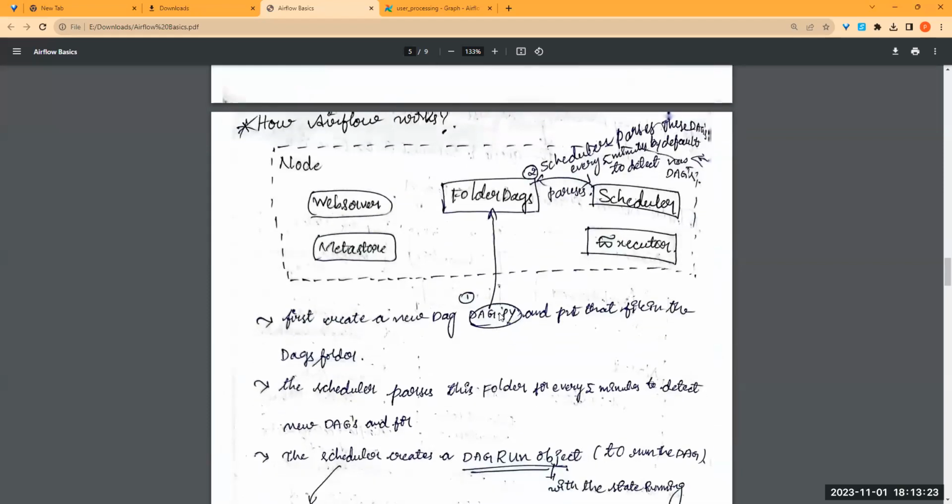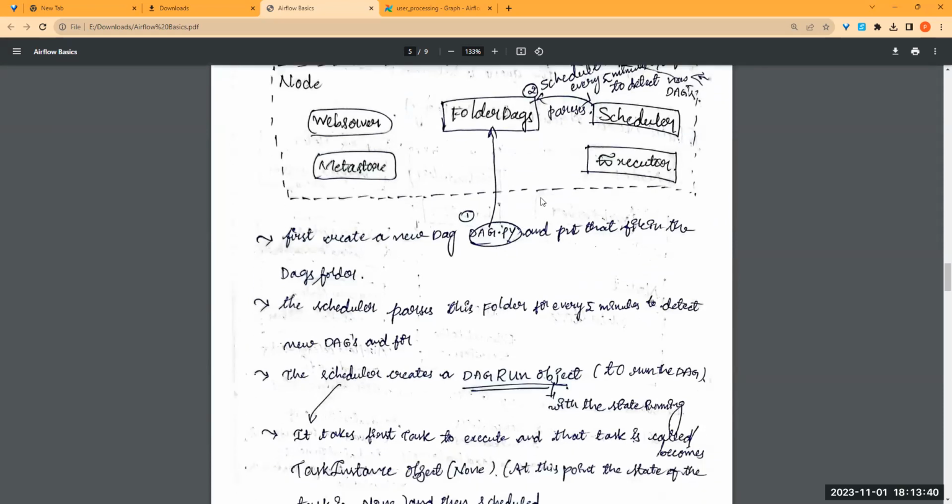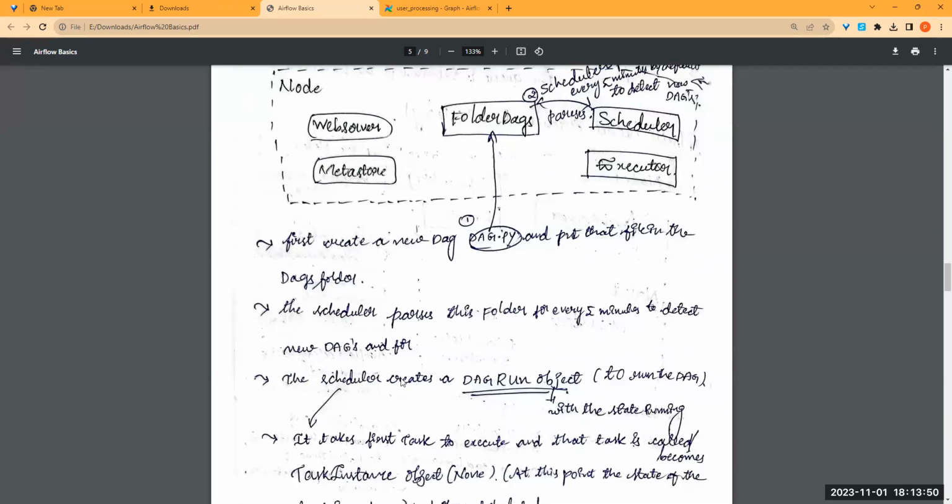Initially, we write the DAG. We create a new DAG, then put the file in the DAG folder, and the scheduler passes through this DAG folder every 5 minutes by default. This is how Airflow works. After that, if you make any changes to the DAG, it will be updated in the UI every 30 seconds. It's a default thing.